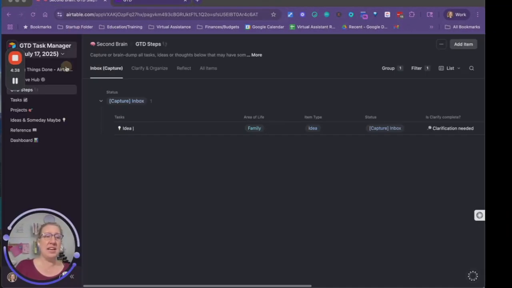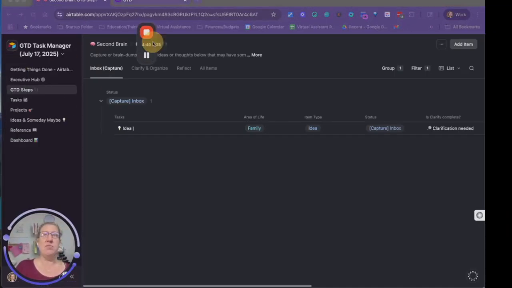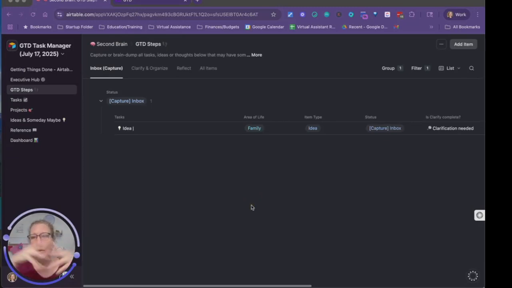So let us go over here and move my little timer up here. And again, I am just going to go through the top level here. This is Airtable. This is an interface in Airtable. You can actually see everything in here. It has everything that a task manager or project manager would have. And here you have on the sides, you have different places. The one that we're going to go through today is the GTD steps.